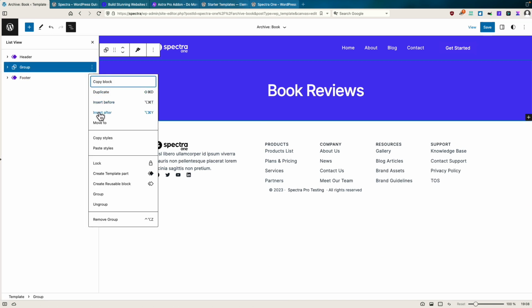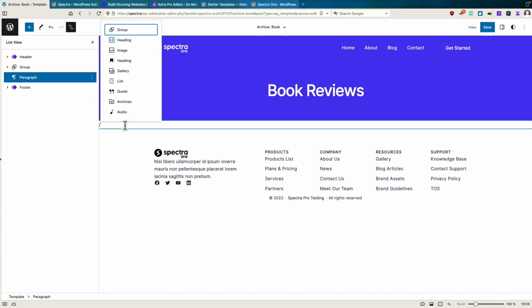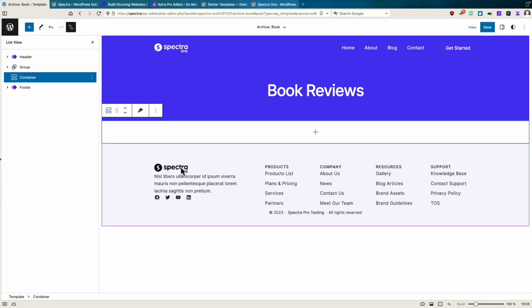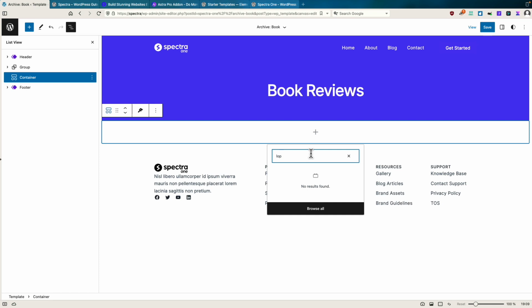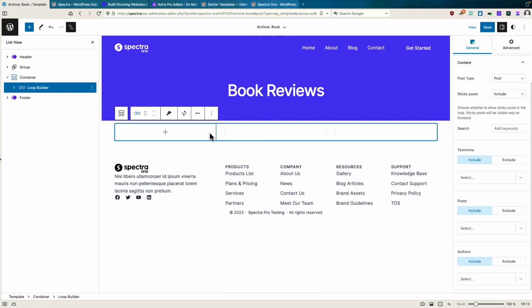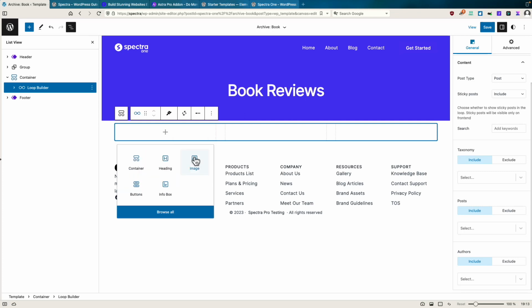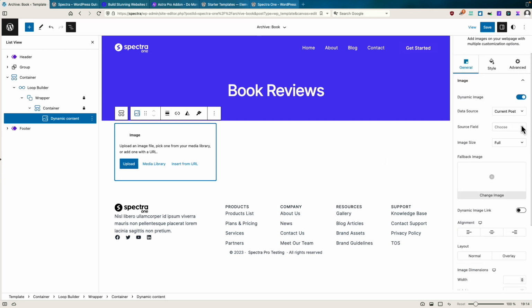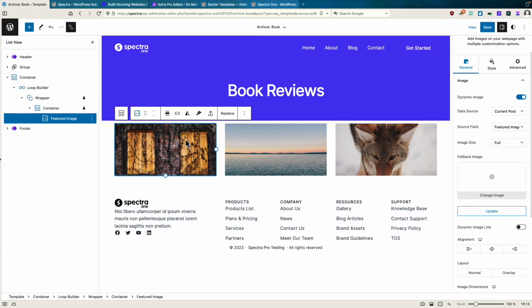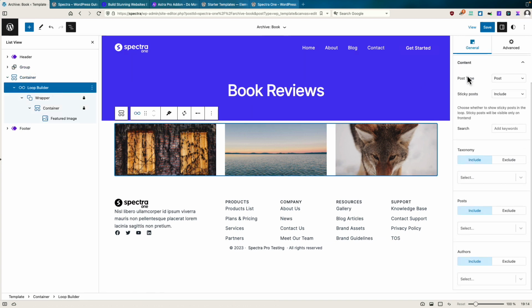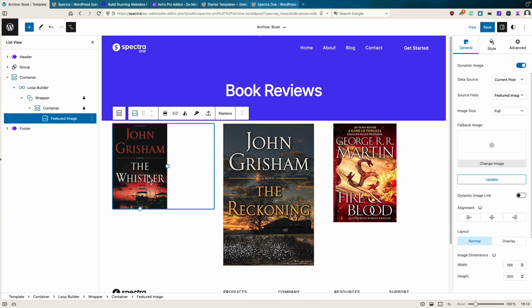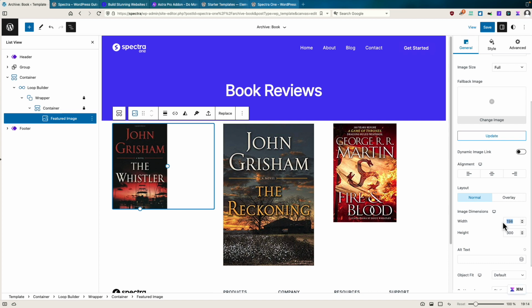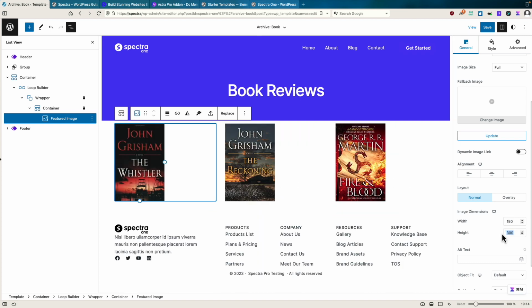And then I'm going to insert a container block, and just have one container starting out here. Then inside the container, we will add our loop builder, and we'll create it from scratch. Okay, and we will have an image block. We'll choose that we want the featured image, and we'll click apply. We'll go up to the loop builder, and under content, we'll say we want it to be books. And it looks like we need to set a size of our featured image. So we'll give it, let's say, 180 wide by 260 tall.